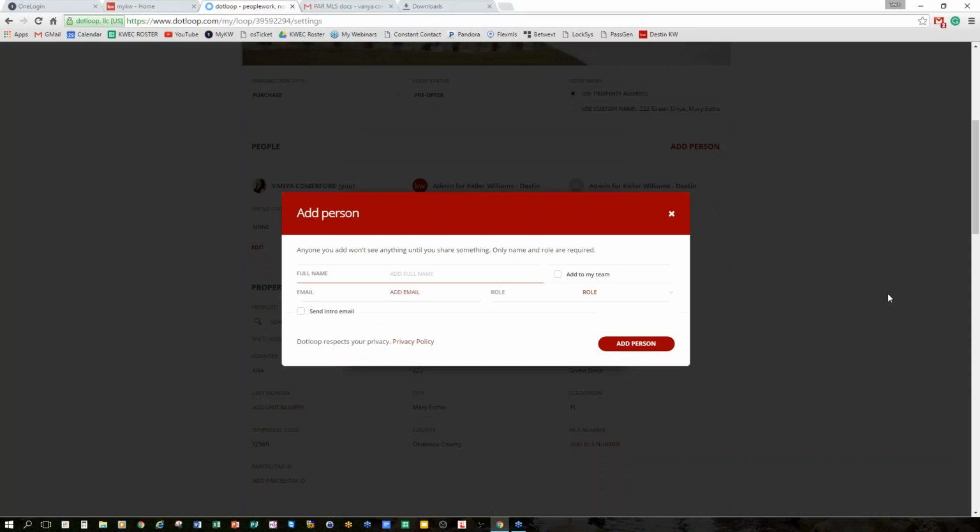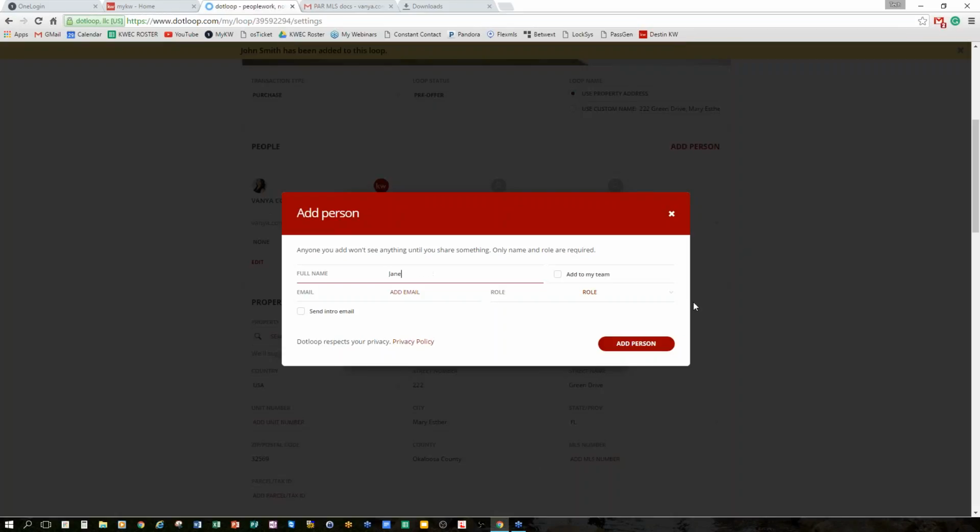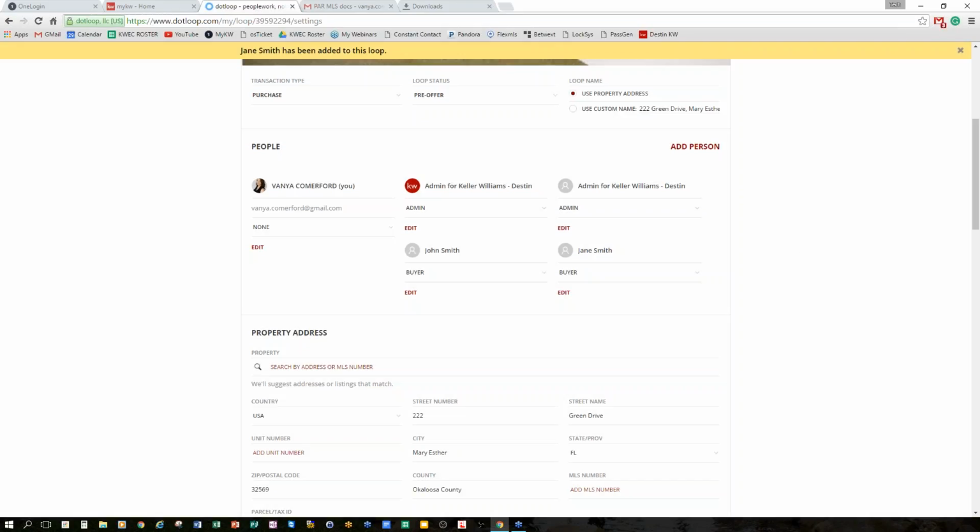So I'm going to go and add a buyer. His name, his role in this transaction is going to be a buyer. Add a person. I'm going to add another person. She's my second buyer. Now, if they're going to be signing the document, you will need 2 separate email addresses for each and every one of them. So one email address for John Smith, one email address for Jane Smith. So those are my buyers.